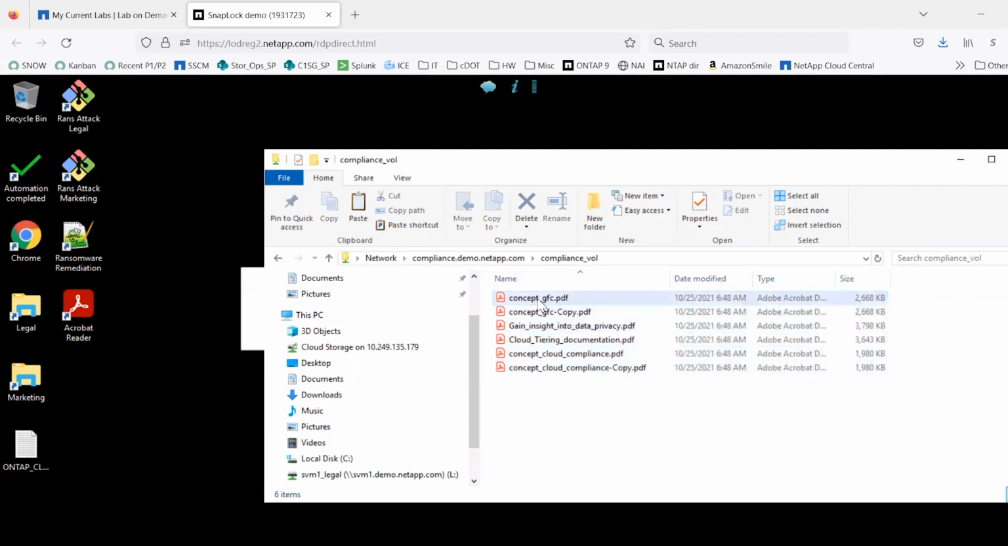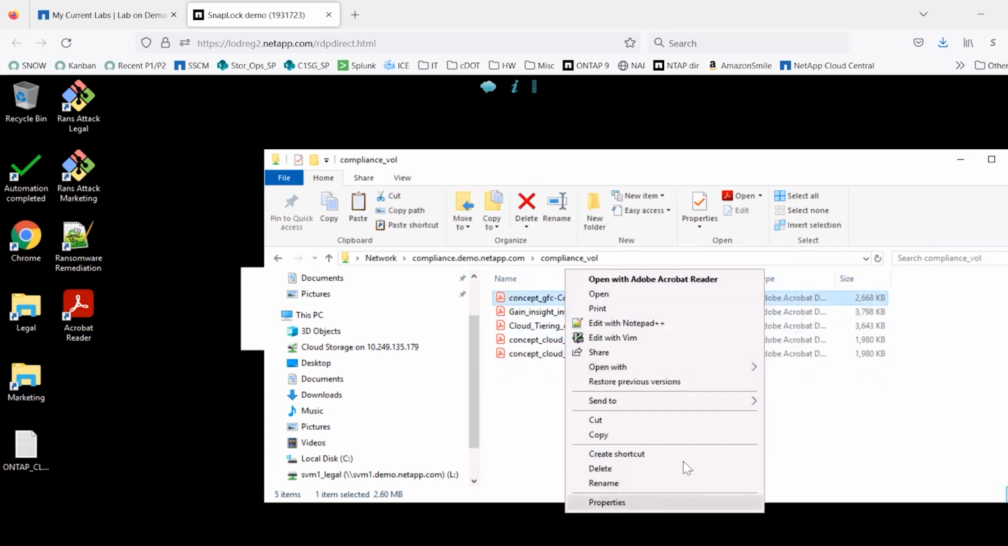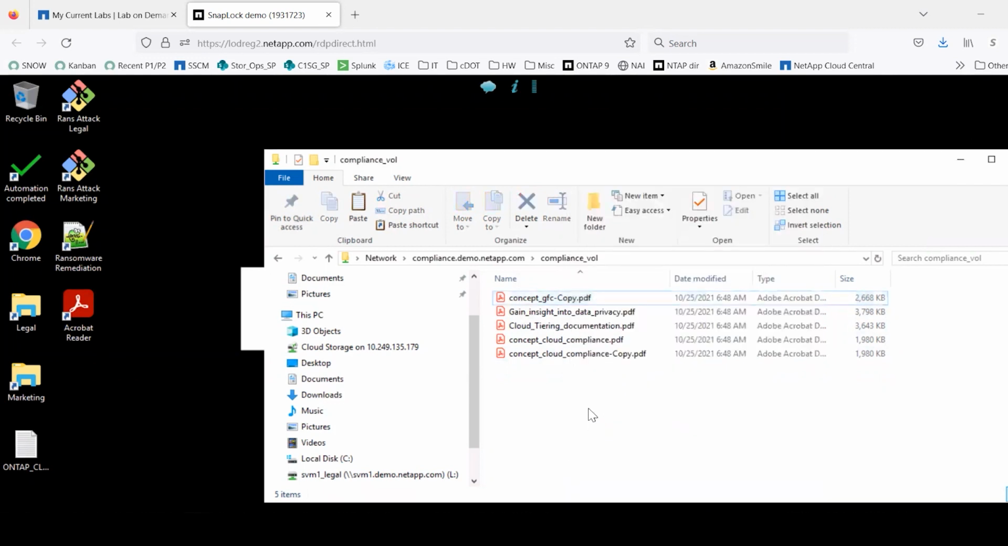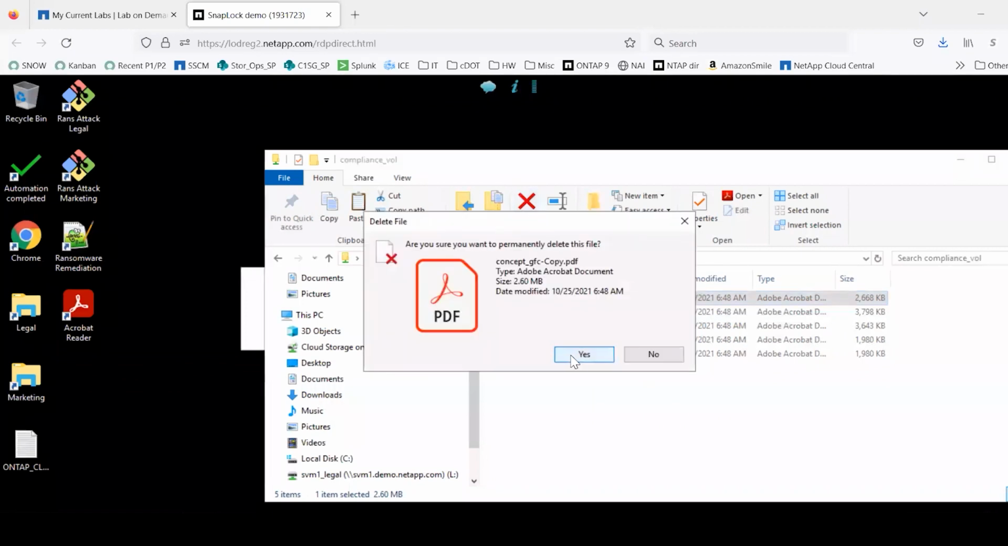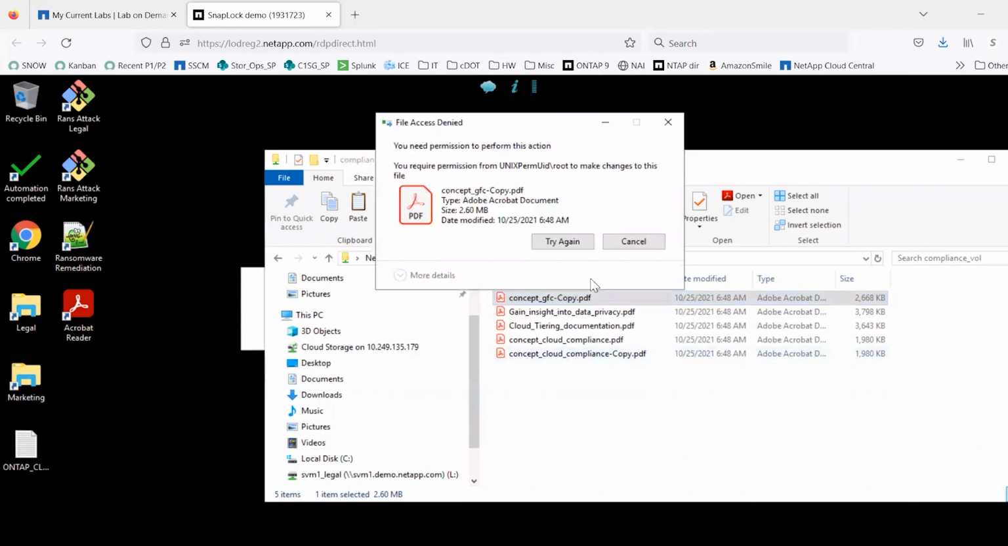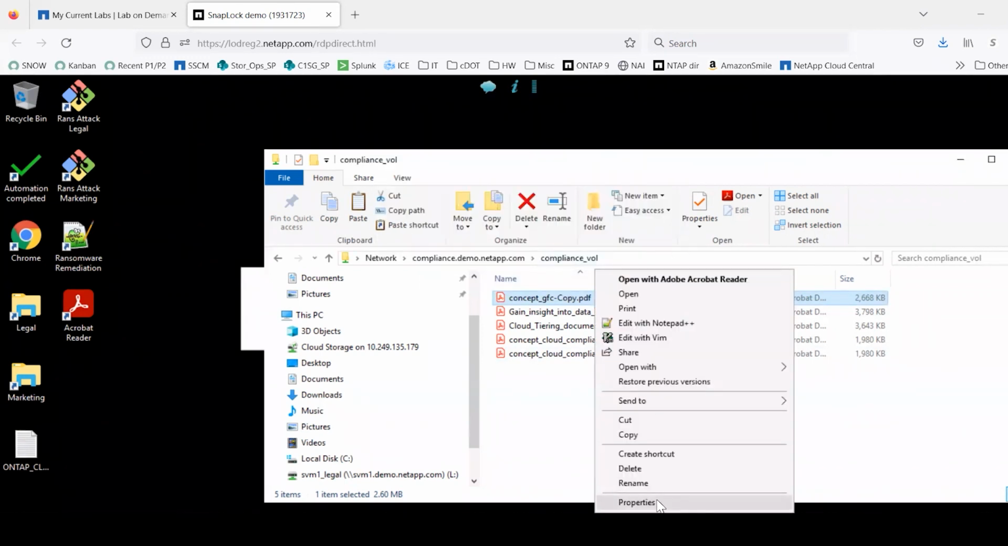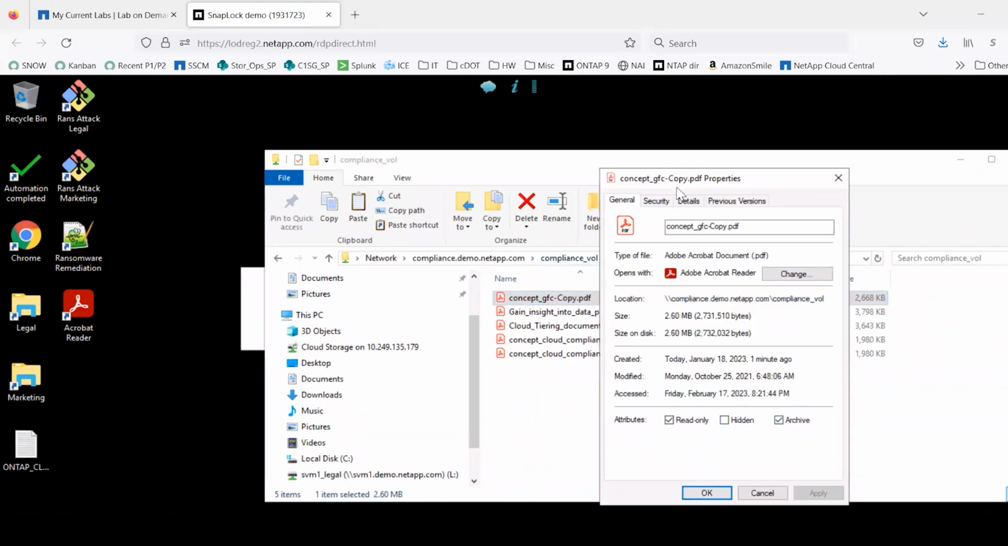Now the files that exist here have not yet been committed to WORM. So there's nothing that prevents me from deleting a file at this point. One way to commit these files to WORM is to go into the properties and set the read-only attribute. So this file has now been committed to WORM, and File Explorer will not let me delete it. I also cannot go back into the file properties to unset the read-only attribute.